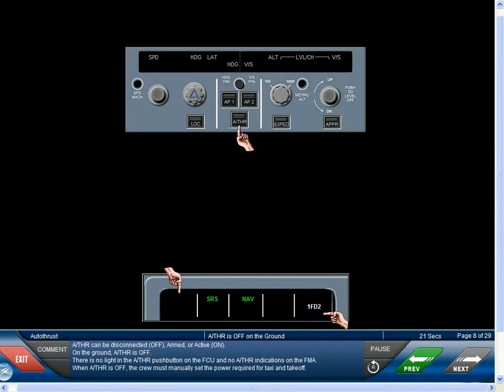Autothrust can be disconnected off, armed, or active on. On the ground, autothrust is off. There is no light in the autothrust push button on the FCU and no autothrust indications on the FMA. When autothrust is off, the crew must manually set the power required for taxi and takeoff.